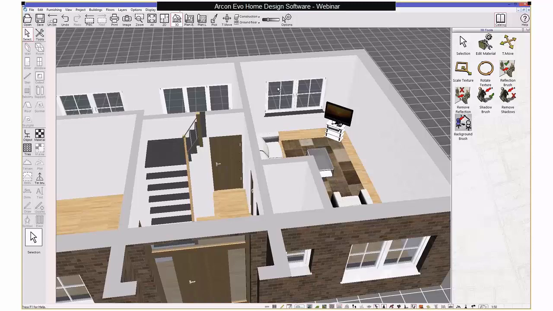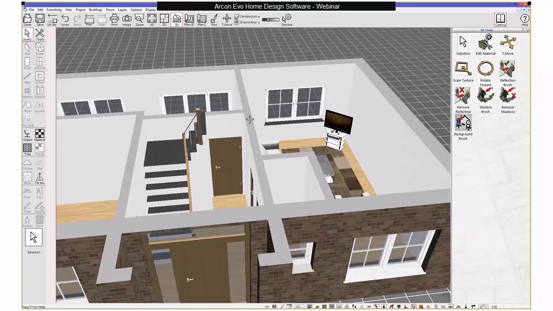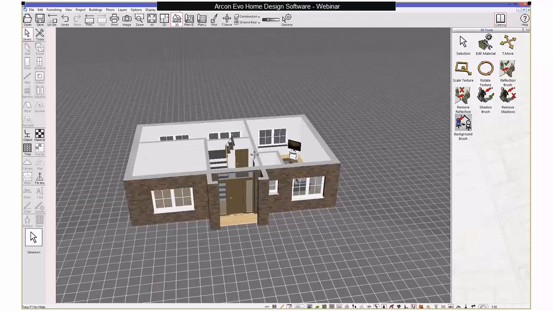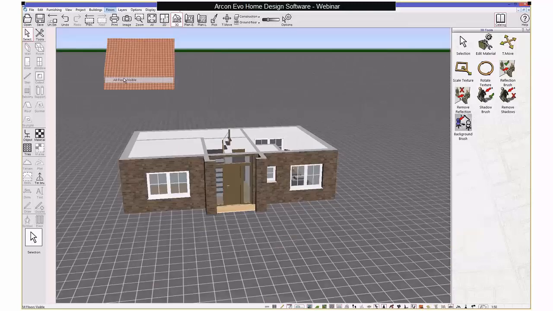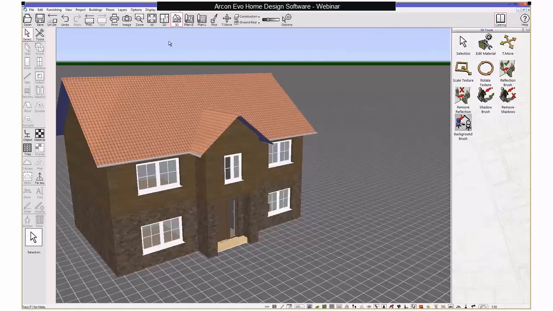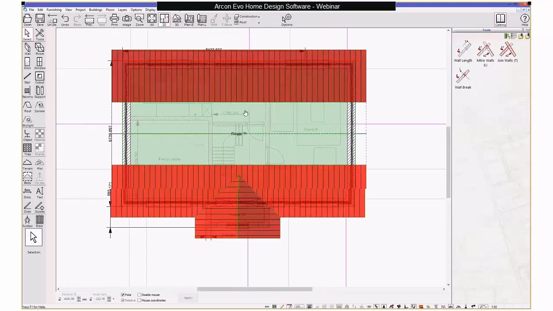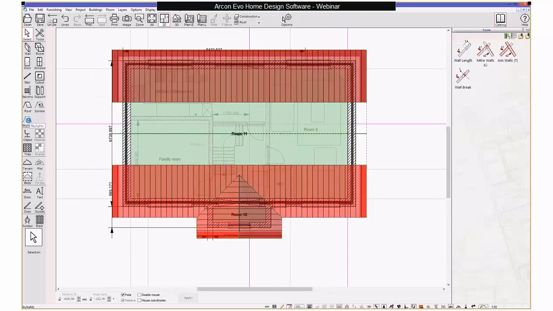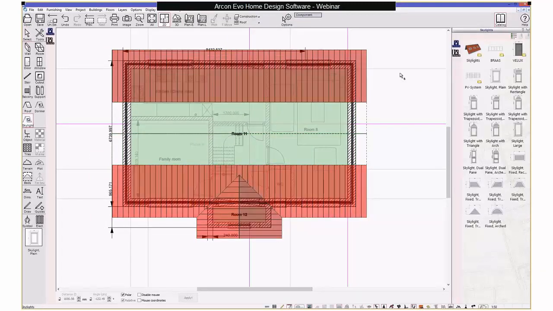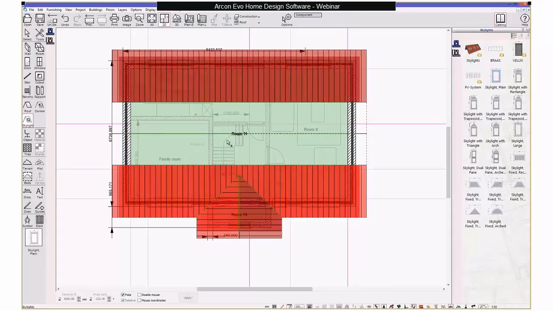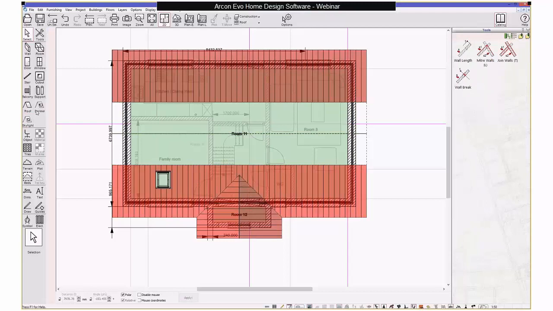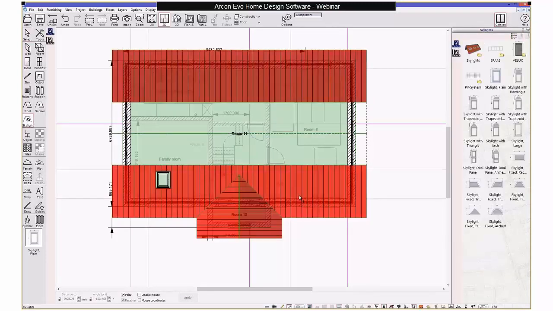So if I come back out of here, I'm just going to show you all floors again. And sorry, go back to 2D and then go back to my roof here. So I'm just going to place some skylights into the roof now. Again, clicking on the skylights option here, I'm just going to pick one of these skylights and then drop a skylight in position. I'm just going to do the same for the other side and drop one in position there.